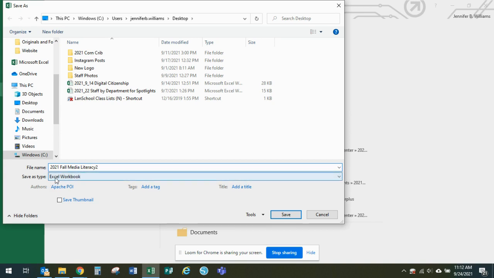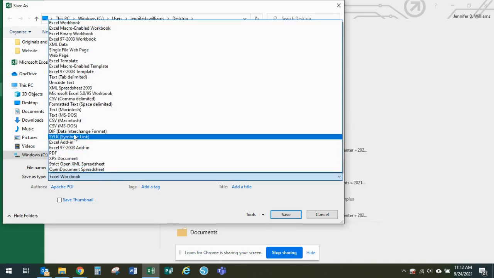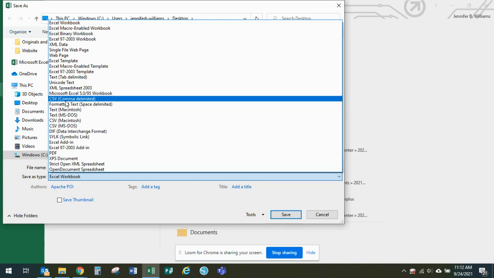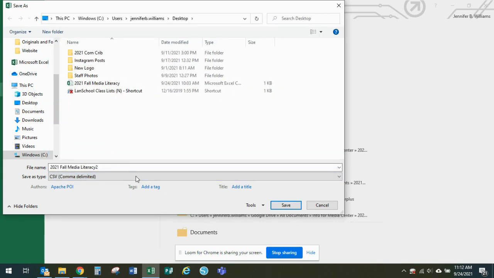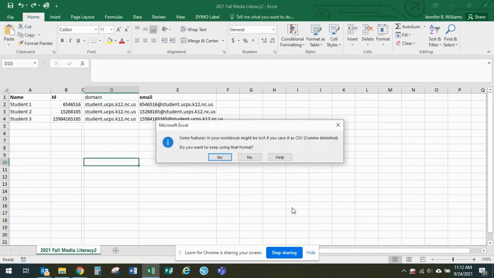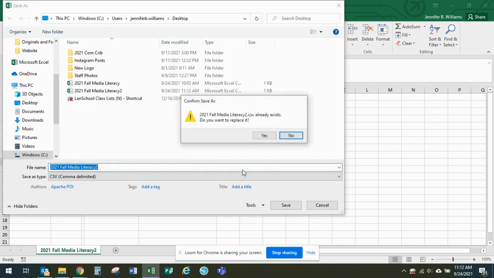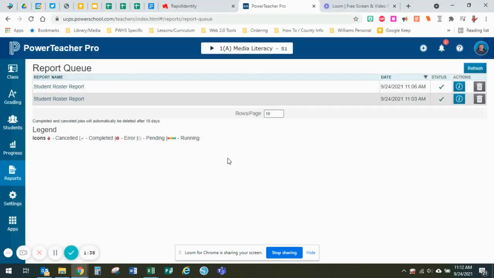But you need to change where it says Excel Workbook. You need to change this to CSV, comma delimited. So I'm going to choose that and save this file. It's going to ask, do you want to save it? Yes. And then I can close this and it's going to ask me again, do you want to save it? Yes, I want to save it. I want to replace what's there. I'm just going to click through.